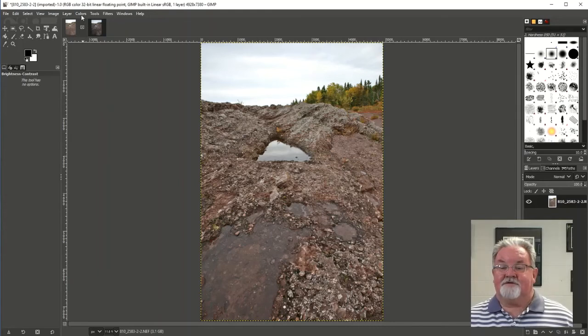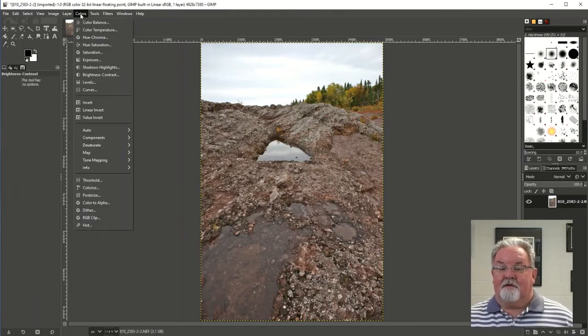Very, very last thing, we go to the colors menu once again, and we click on exposure. We're finally done. Okay.